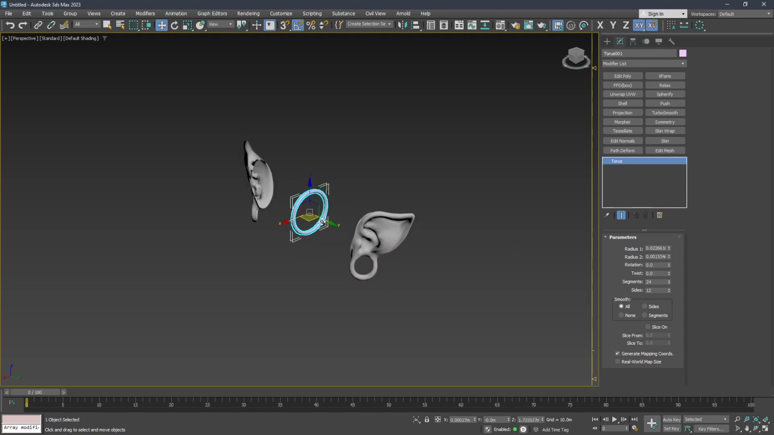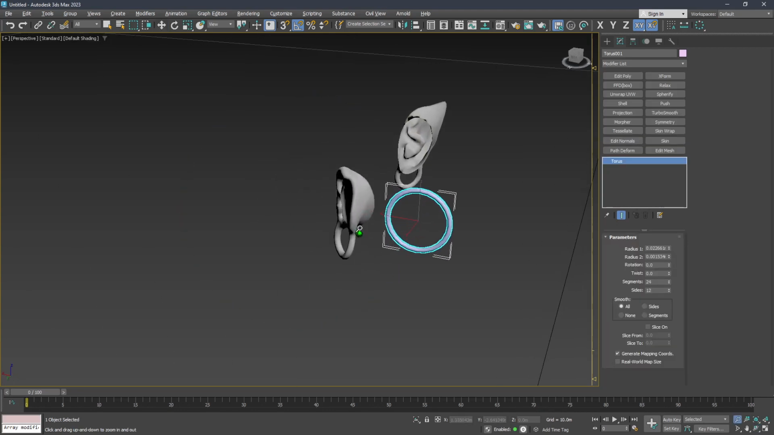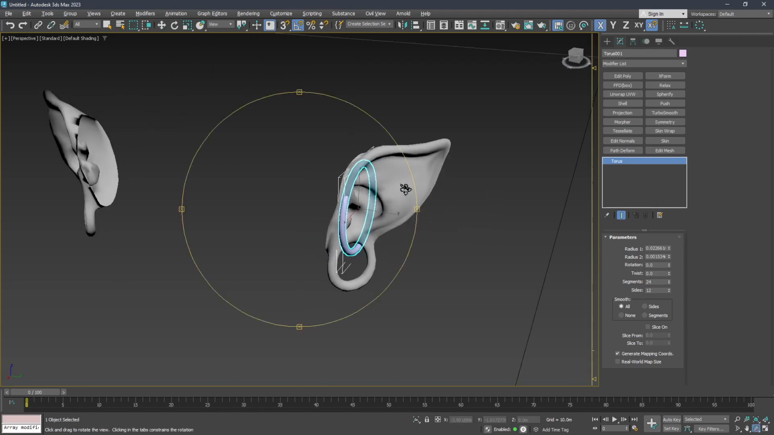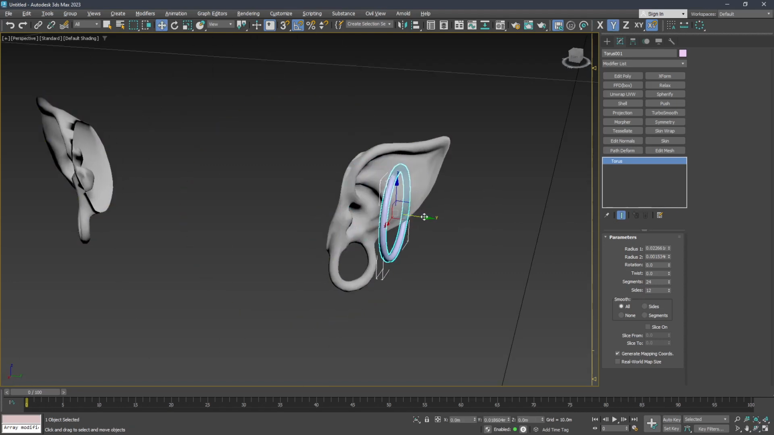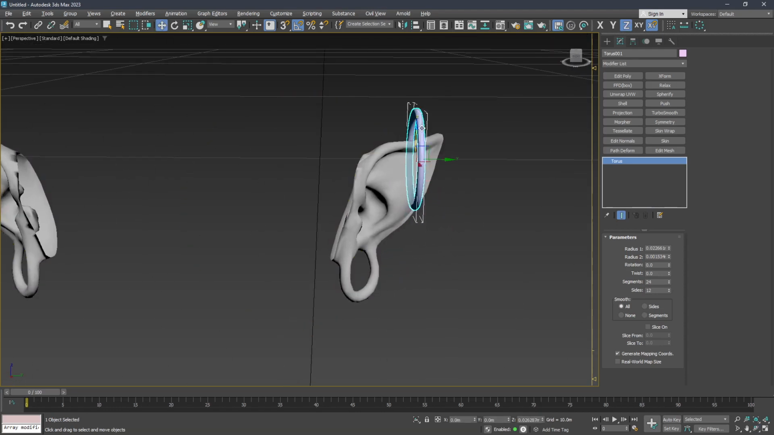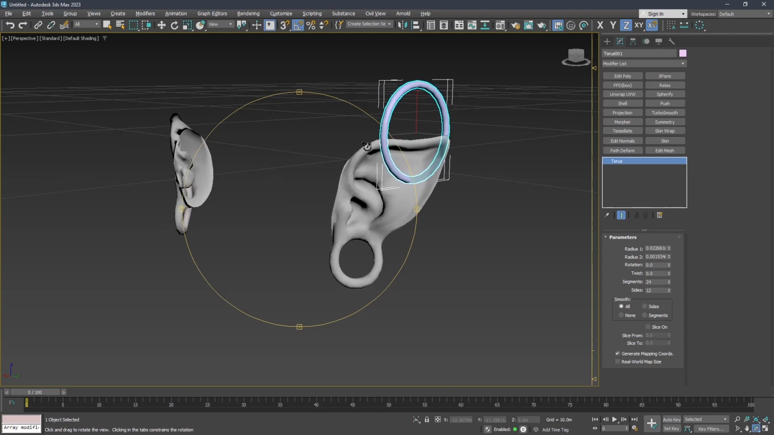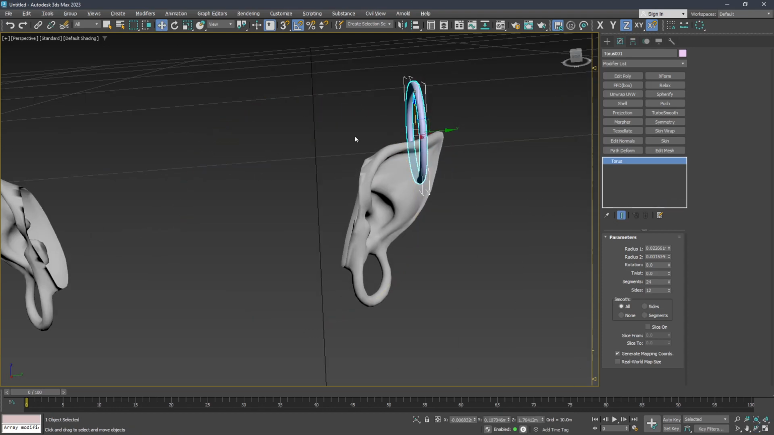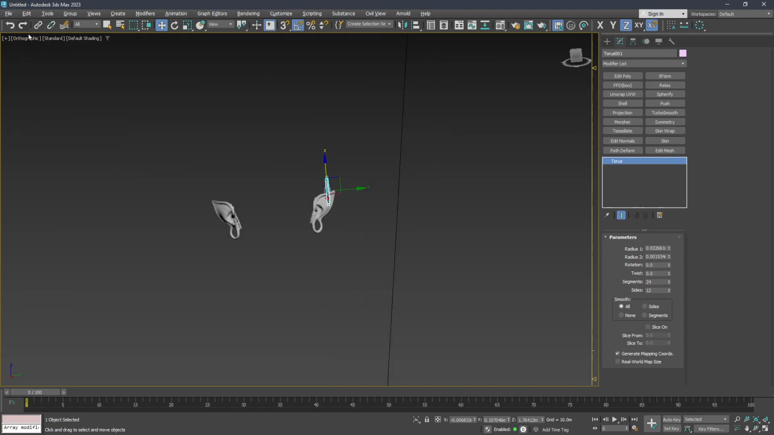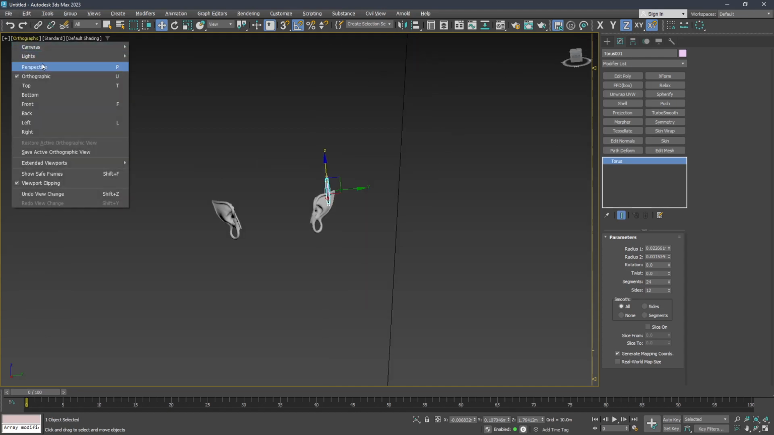Let's move this over to the ear. It doesn't have to be in any special place. You know, when you're working with it, obviously you're going to put it where you want it. But I'm just going to put it wherever I like for testing. It's not going to be perfect. I just messed up my view, so I'll change that back.